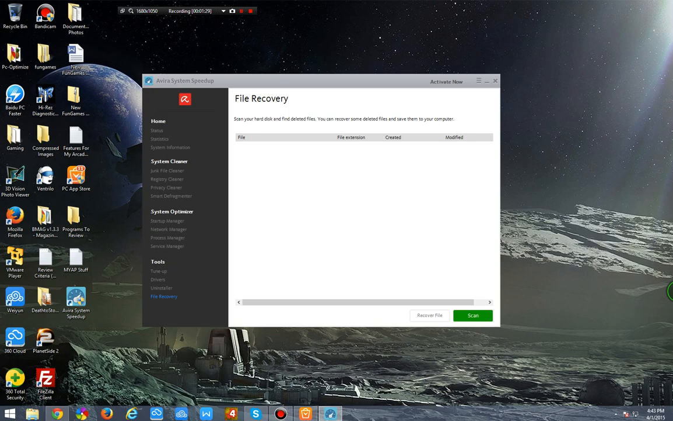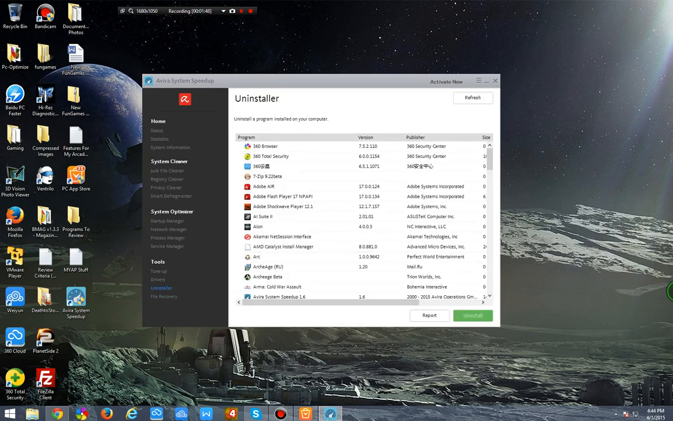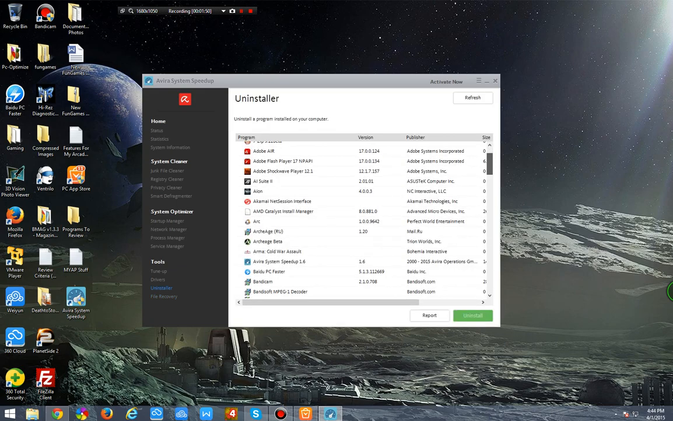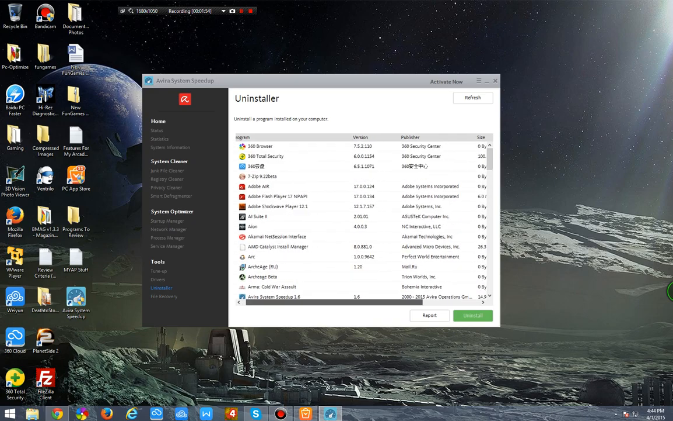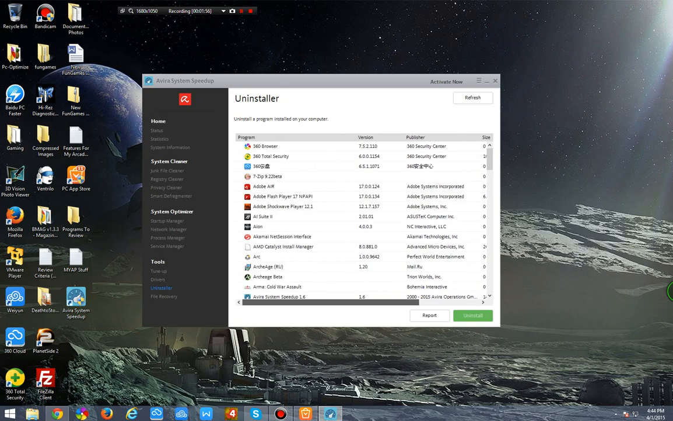File recovery will simply allow you to recover any files that you may have accidentally deleted, pictures, videos, cat GIFs, cat JPEGs, I mean, just that kind of stuff. It's definitely a good feature to have, but there's a lot of free programs that'll do this for you. The uninstaller is basically the default Windows uninstaller. It doesn't have anything really unique. Think of it as something out of CCleaner. It's basically the same user interface as well.